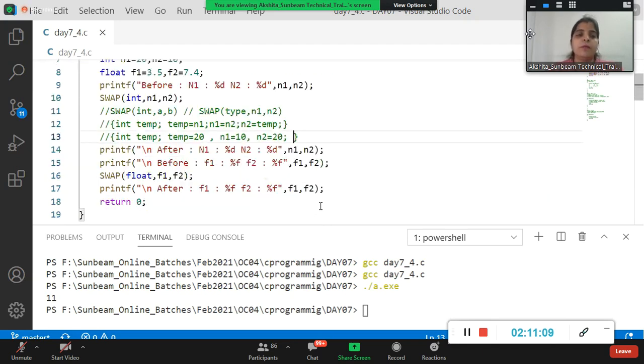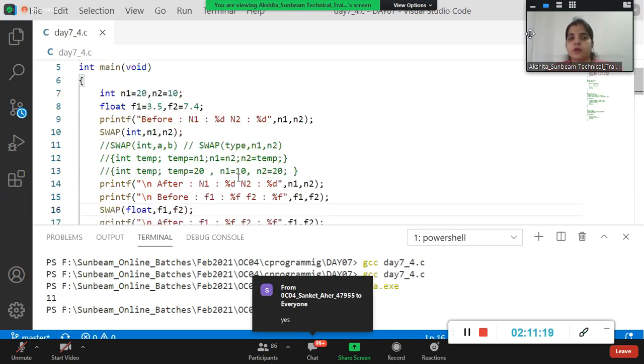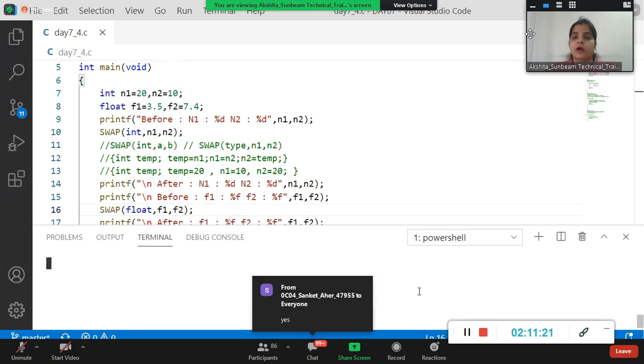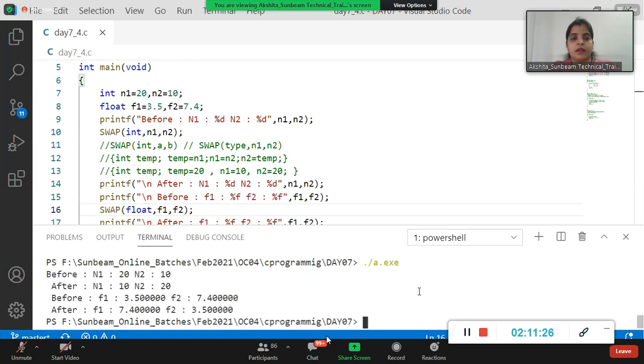Similarly, जब मैंने यहाँ पे float pass किया, this type is treated as float. Values will get swapped. Let us observe whether in the output my values are getting swapped or not. Can you see? Before, values were 20 and 10. After, values were 10 and 20. Before was 3.5 and 7.4. After is this.